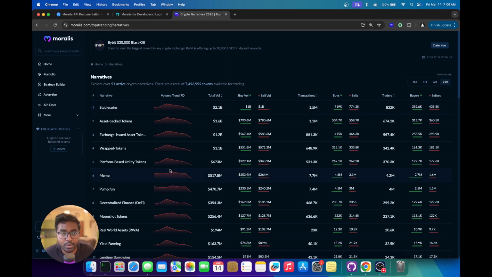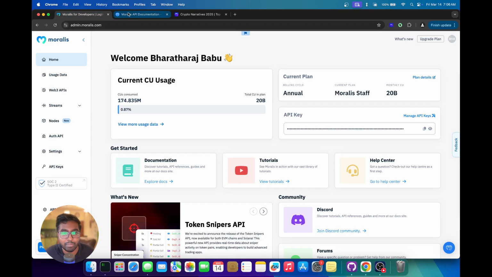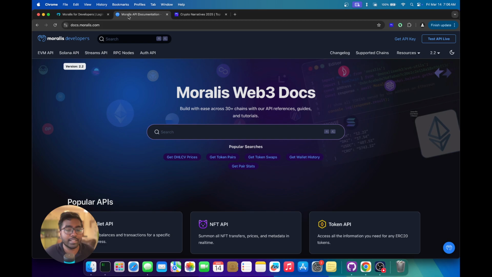To get started, you can head over to the documentation, which is available at docs.moralis.com. You can see I've got it open right here. This is going to be your single point of reference for all of our APIs. If you visit docs.moralis.com, you're going to be able to find data about any of our APIs, including code snippets and resources on how you can get started building with our APIs.